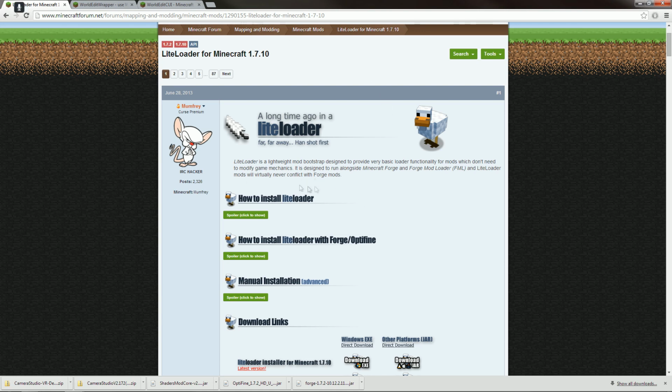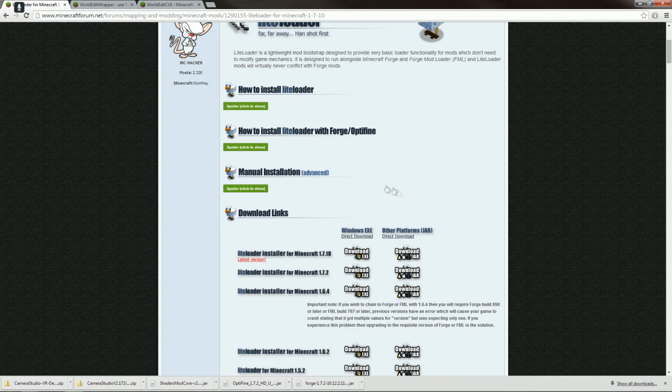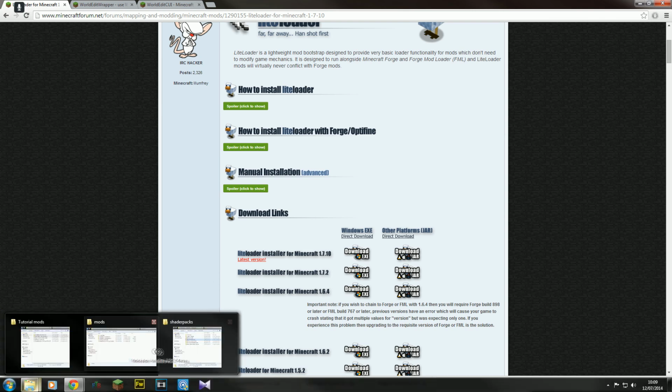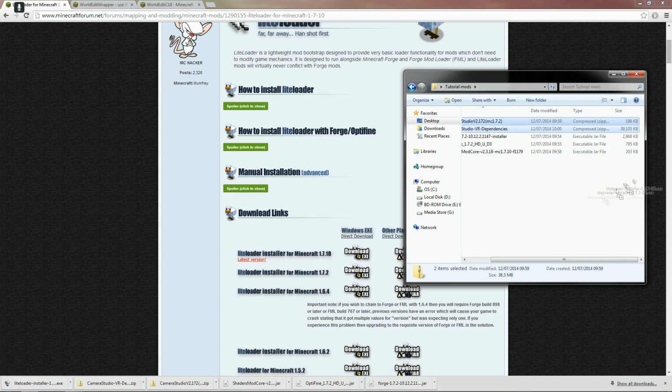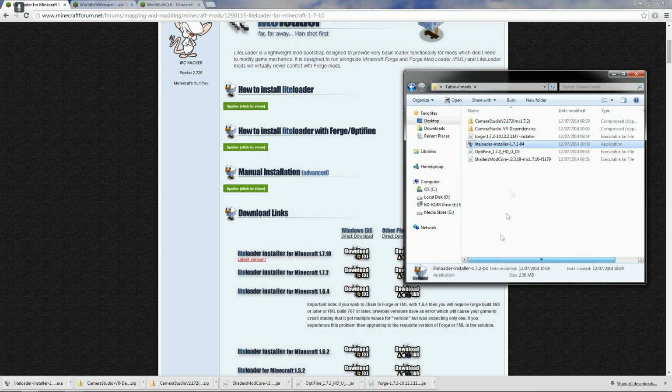But what you do is you go to this page, and then if we scroll down here, we want Lite Loader installer for Minecraft 1.7.2, and download the exe. This will just make it a little bit easier. So yeah, click on that one. And then again, wait until that loads, and we're just going to grab this and throw it into that mods folder that we had before.